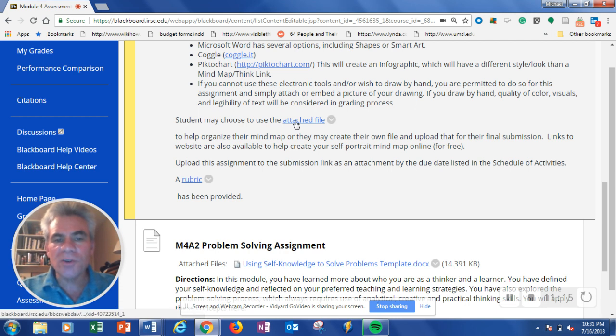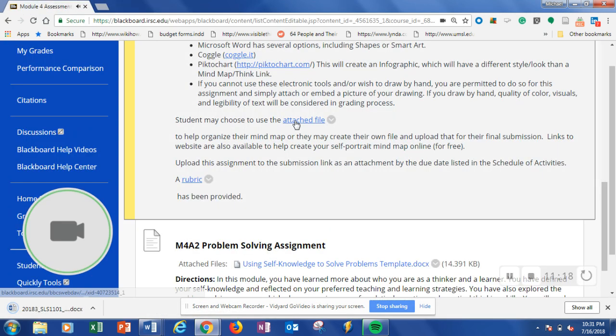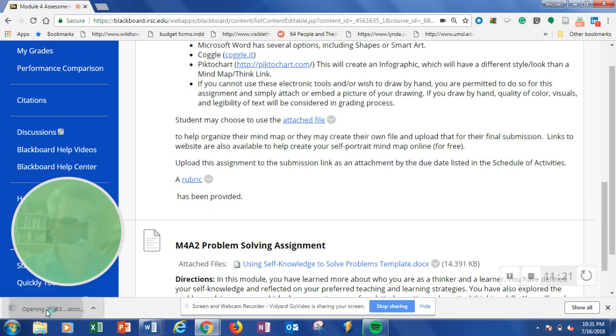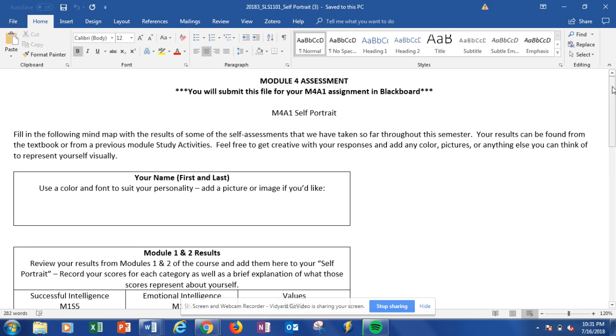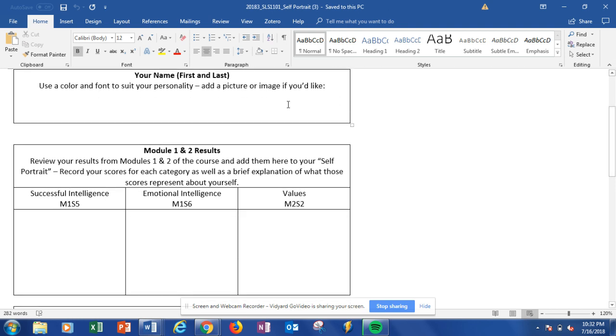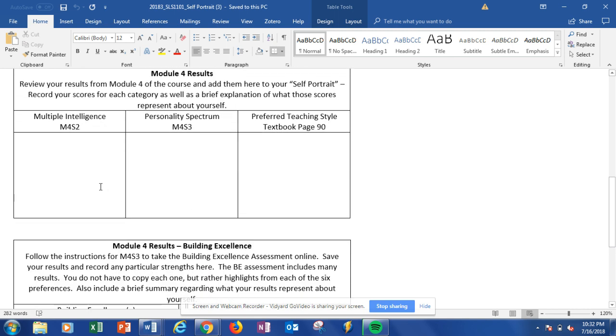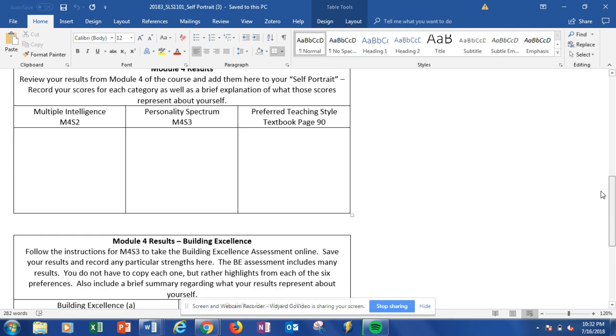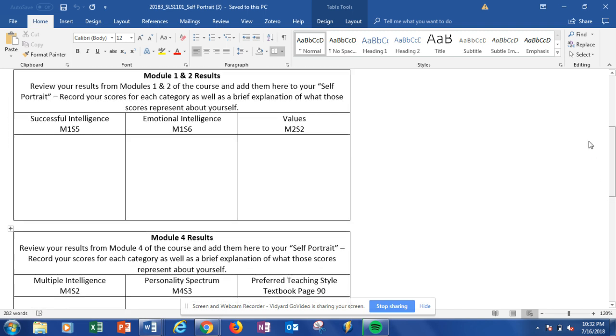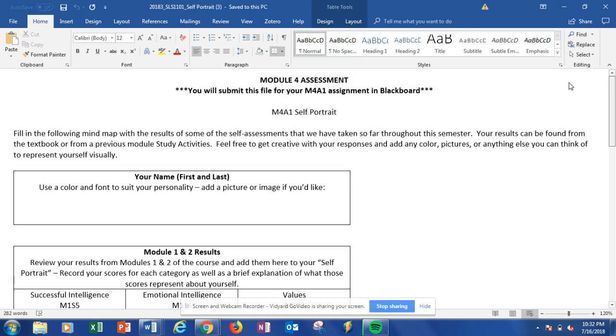Most important here also, you may choose to do the attached file. Click on that attached file and you've got a Word document here. The Word document is easily filled out with your name. Add a picture and an image for yourself. It'd be great. And what were your results for each one of these intelligences and values? You're going to find them. You're going to put them in there. And you're going to put an explanation of sentences next to each one of those descriptions.